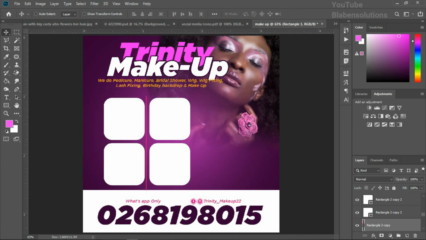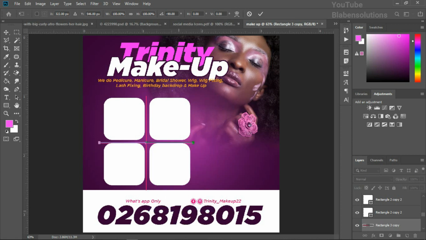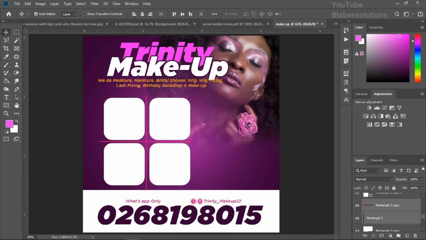So first of all, Control J to do the duplication, Control T to transform this, and right click in here and let's say flip, maybe rotate 90 degrees counterclockwise. So we have this coming this way. I'm going to just be placing this guy over here. Then I'm going to be selecting these two shapes. Press Ctrl E on your keyboard to merge these shapes together.